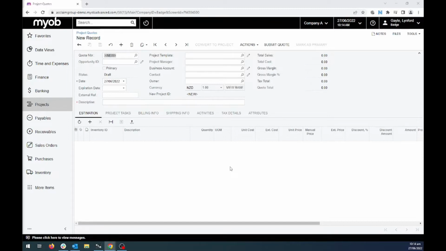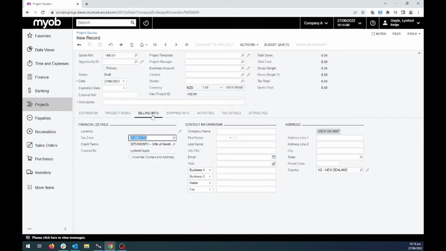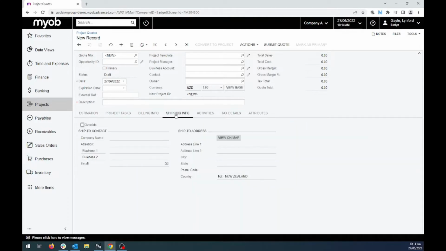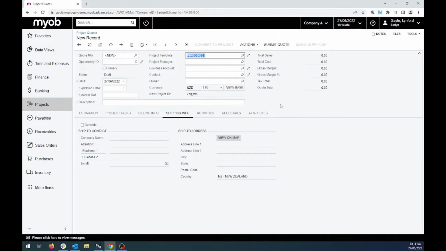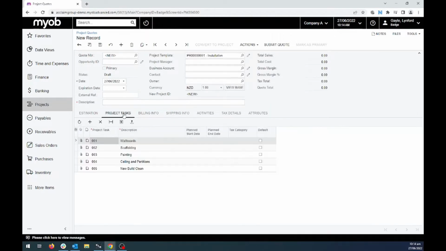You can create a quote on the project quote screen. The tabs are where you can enter estimates of labor, material, and other costs, any tasks associated with the project, billing, and shipping information for the customer. If you select a project template, the tasks from that template will be loaded into the Project Tasks tab automatically. You can print out a copy of the quote from the screen.